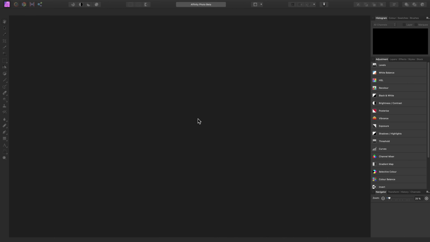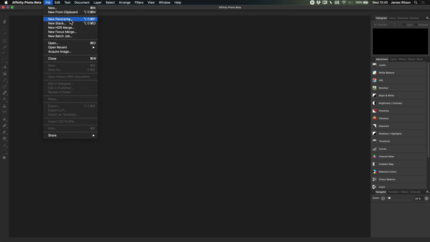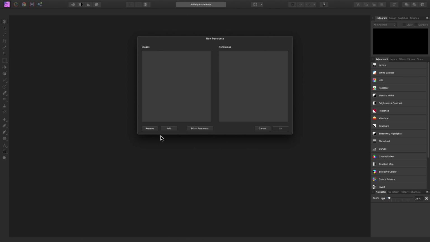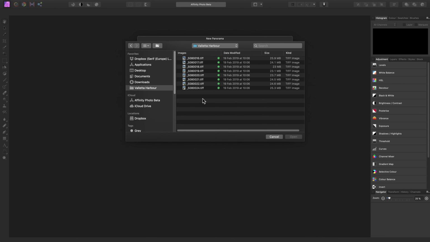Here is a quick guide to panorama stitching in Affinity Photo. To stitch a panorama, we can go to File, New Panorama. Then we just need to click Add on the New Panorama dialog to choose the files that we want to add. So I've got some ready to go here.